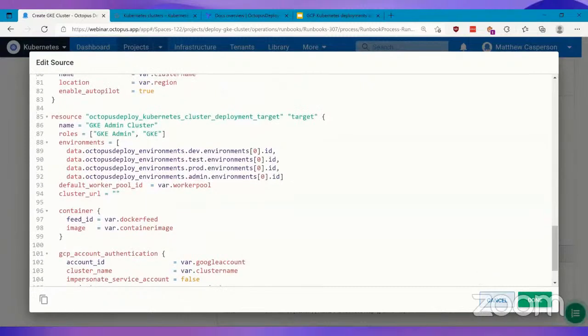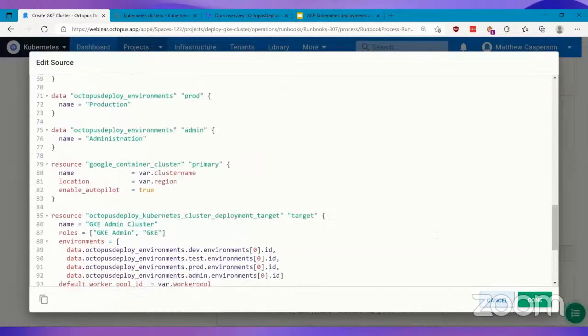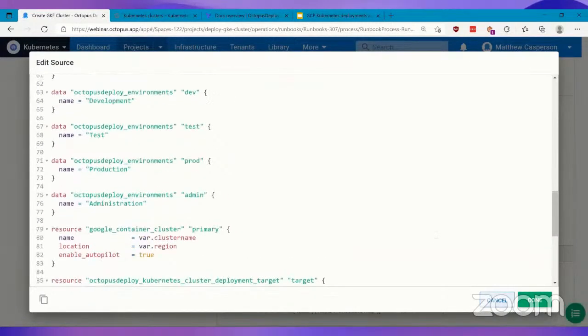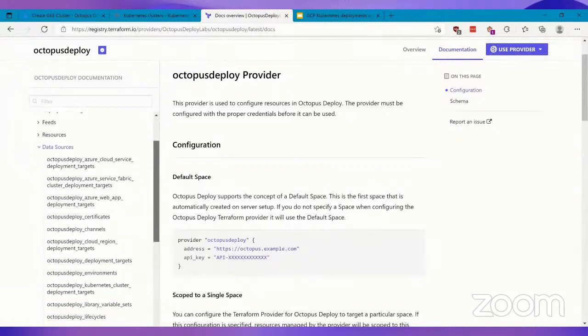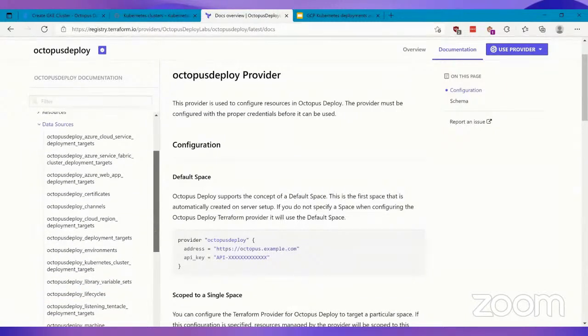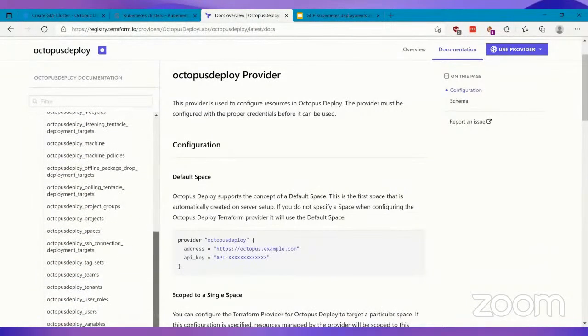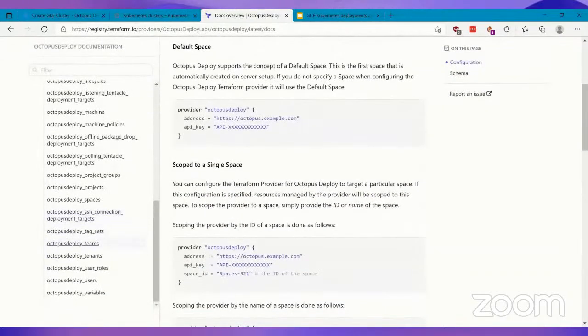I noticed that for the data blocks you're using for the environment, could you have done the same thing with that worker pool? So you can't do that today. If you look at the documentation for the provider, you'll see there are a whole lot of data sources here that you can look up. Worker pools just aren't one of those yet. But as this project is undergoing a fairly heavy amount of development, that is something that's likely to be added in the future.